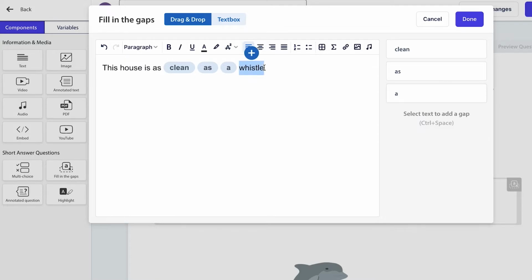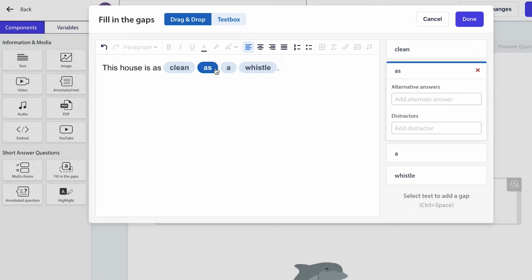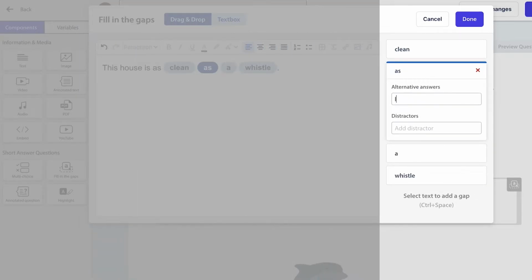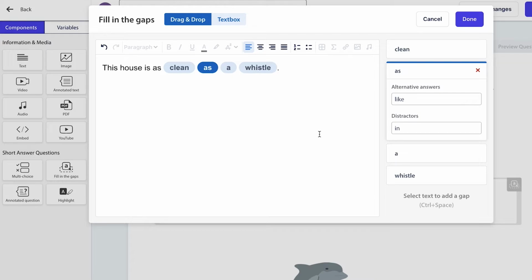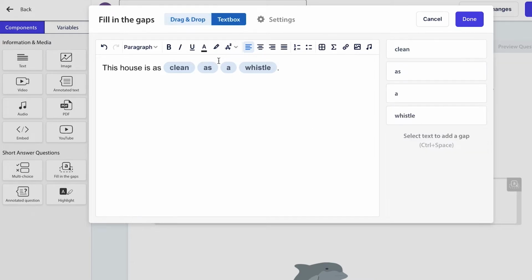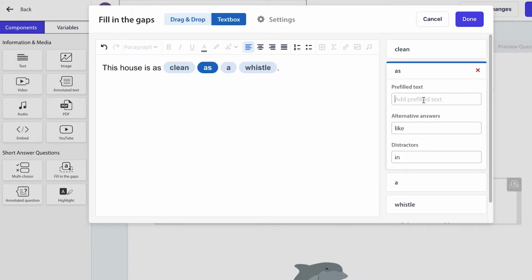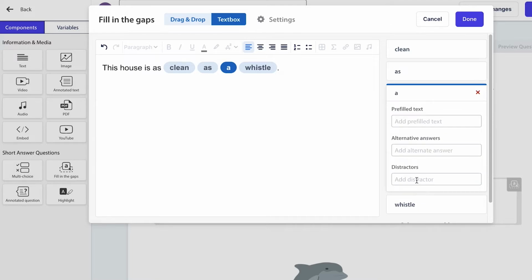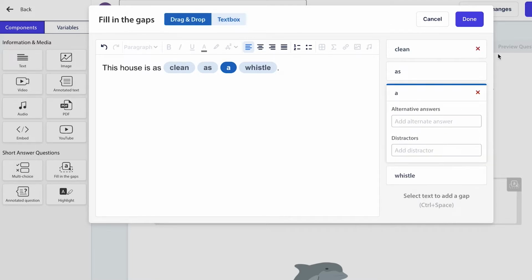On the right, you have some variable options. You can add alternative answers that could also be correct and add incorrect answers called distractors to help challenge your students. If you click on the text box, then you can select the words that will be replaced by a blank text box. Add optional answers or distractors in and space them out with a comma.